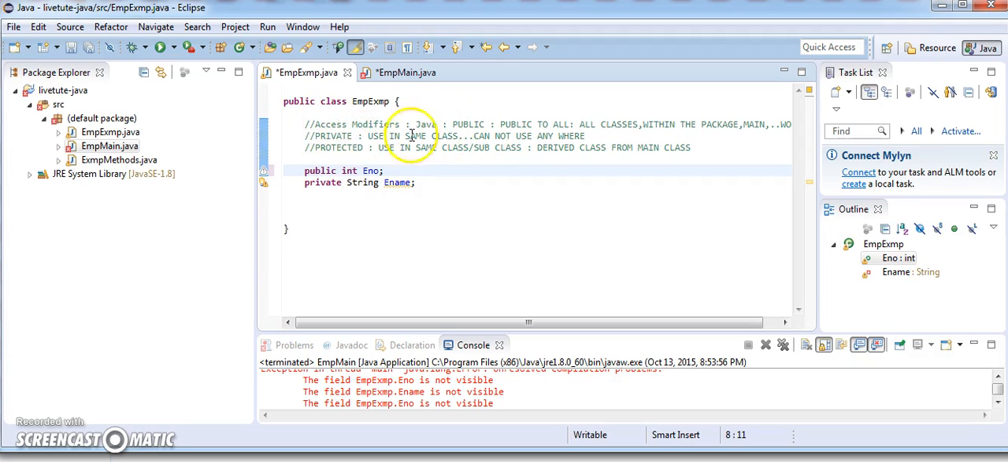Very important. You can just note it down. Public is for all, to the world. That means when I declare this as public, not even in the main class, but outside of the package also I can access this. And when I say private, within the class I can access it.